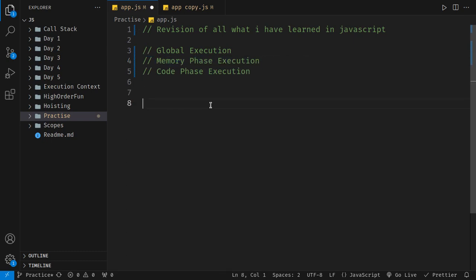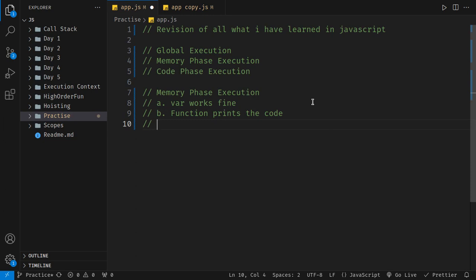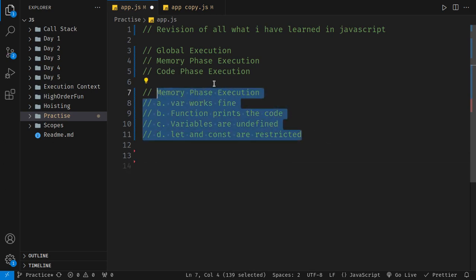Let's talk about number one, which is known as memory phase execution. Memory phase execution has some rules. The rules are as follows: var works fine, function prints the code, var variables are undefined, and let and const are restricted. Now, what do these four things tell us about this memory execution phase?